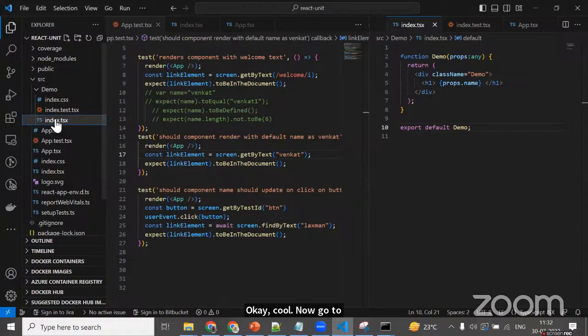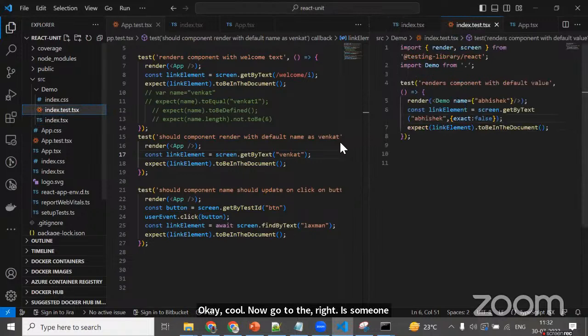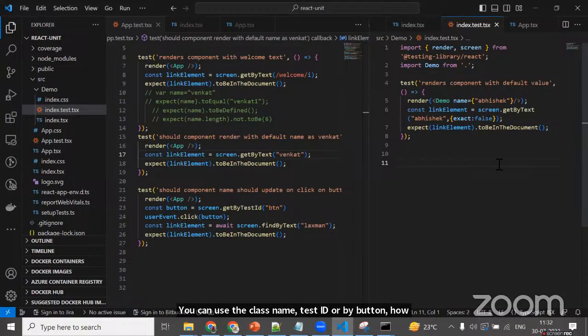Now go to the right. Someone asked to use the class name. We can. There are multiple ways. As I told you, these are the filters or the queries. You can use the class name, test ID, or by button, similar to how you have JavaScript functions. Got it? Cool.